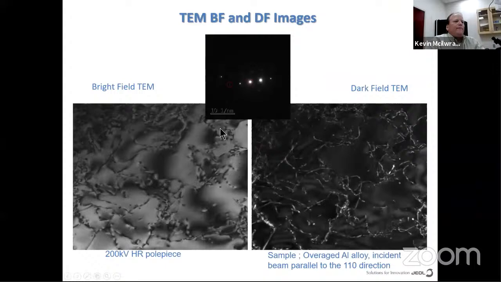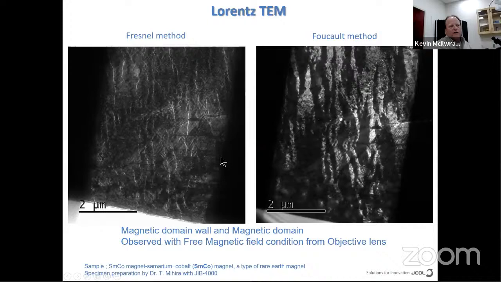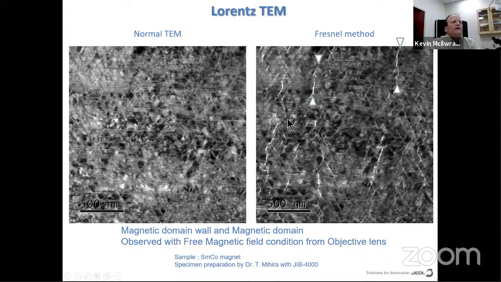And then of course in TEM, besides bright field, diffraction and dark field, we can do Lorentz, which is looking at magnetic domains. So this here is a SmCo magnet. So it's basically a rare earth metal. So there we go. Here's another example of the same magnet.